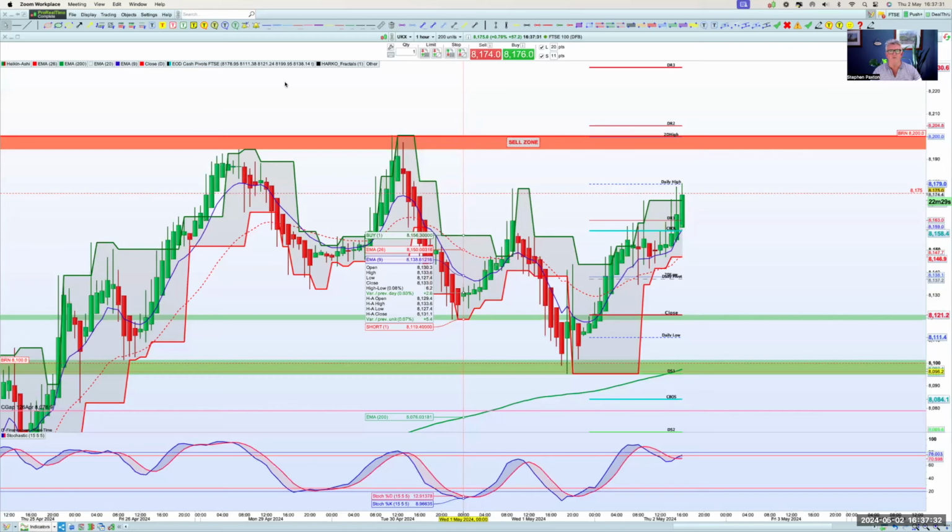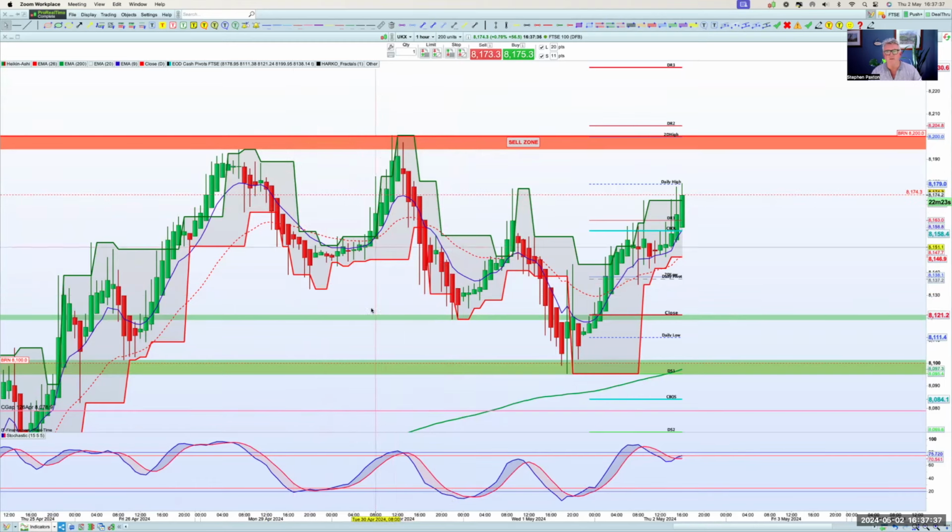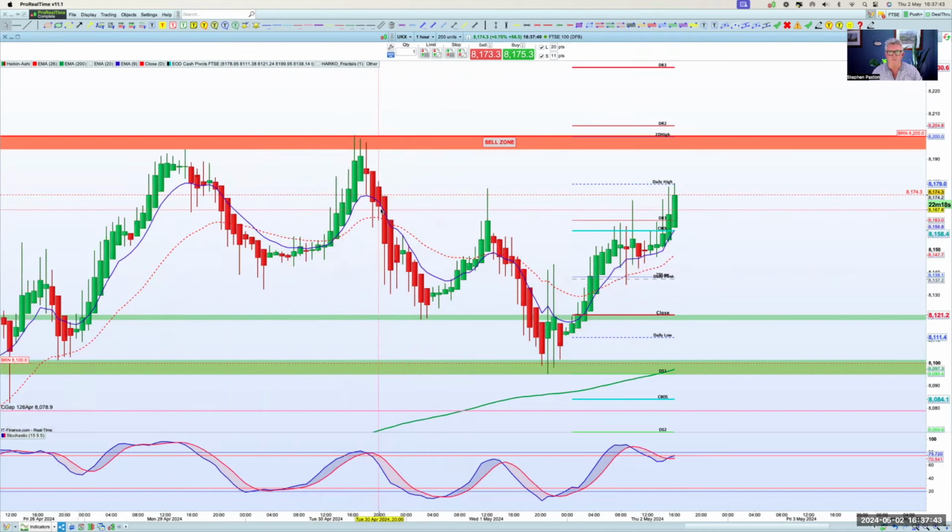So what I'm going to do now is show you, we use ProRealTime in my trading room. I'm just going to show you where the cash pivots are, how to generate them, and how the market reacts to them. So let's share this screen. Right, okay, so we've got a screen here. This is UK FTSE. Today is the 2nd of May, and I'll just turn these fractals off. Right, there we go.